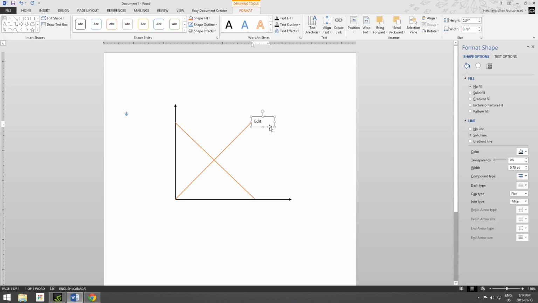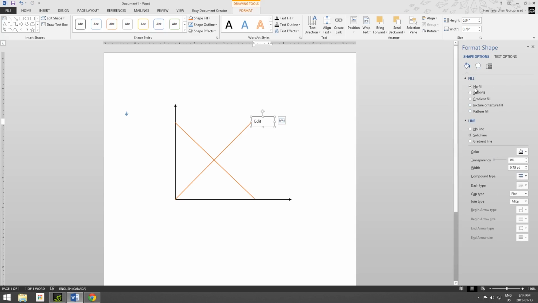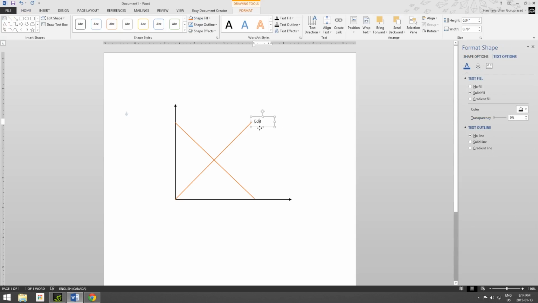And if you're not doing a title box, you're gonna want to remove the line as well. So you would go to line here. It's under fill. You'd go no line, and then that will give you a free moving text box, text wherever you want to put it.